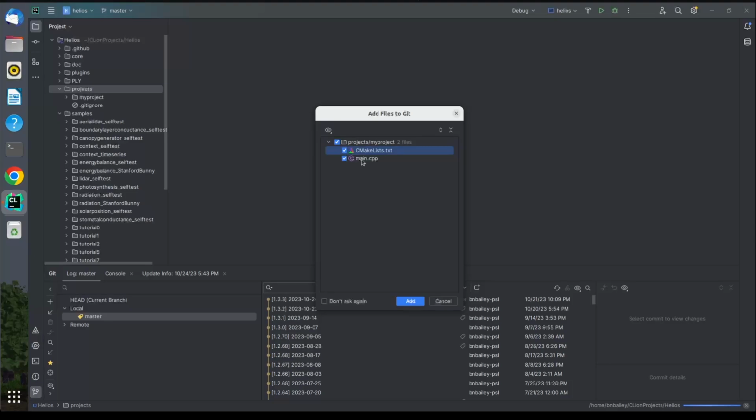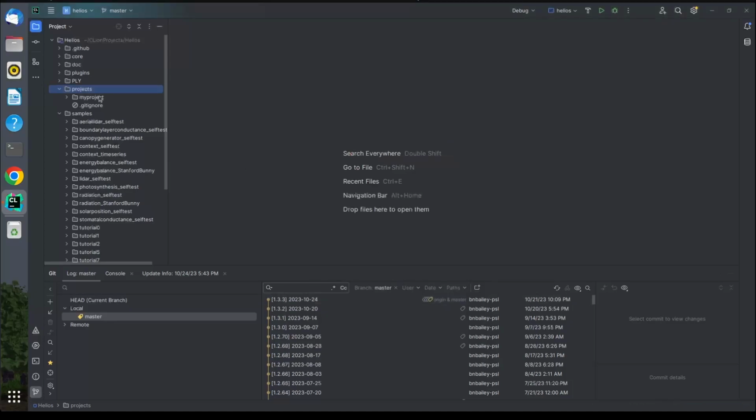And then if I click OK, it'll probably automatically ask you if you want to add these to Git. I usually don't add projects to Git. The Git part is just source files and the core Helios files. So I can just hit cancel to not add it. Okay, so now we have this directory structure that we just copied over.